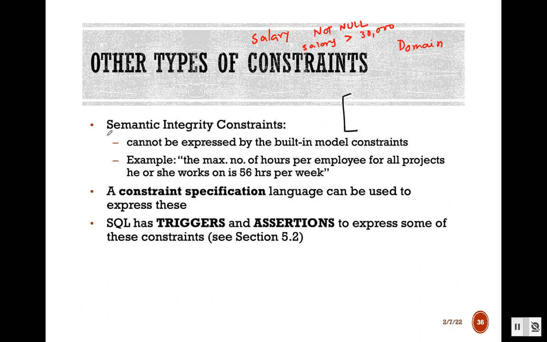Now we can have a different type of constraint known as semantic integrity constraint. So let me give you an example. For example, in my relational database state, I want that the maximum number of hours per employee for all projects each employee works on has to be 56 hours per week. So that's a very complex requirement. The maximum number of hours per employee for all projects he or she works on is 56 hours per week.